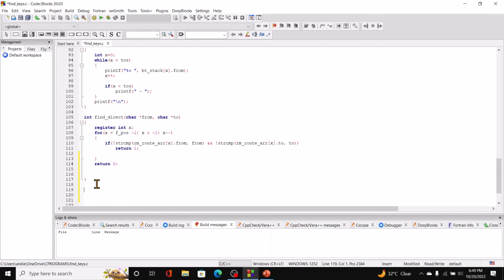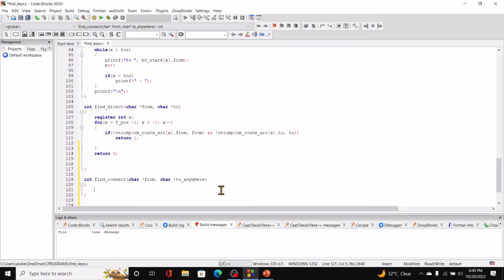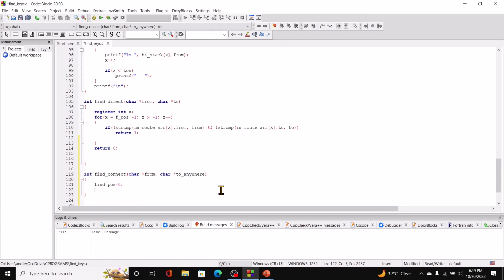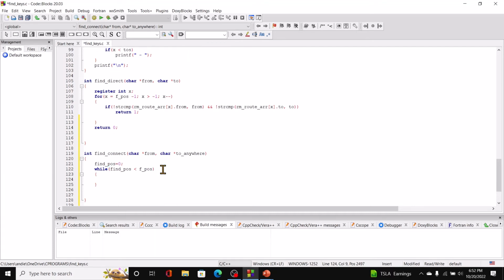The next function we need to write code for is the find connect function. So int find_connect, and of course the parameters will be char star from and char star to_anywhere. Within this function, reinitialize find_pos to 0 every time this function is executed, and then while find_pos is less than fpos, within the while loop, we will check for a match.